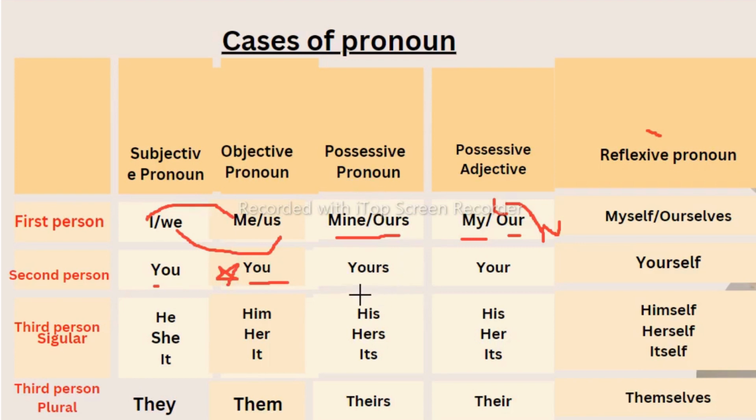Like this house is yours. This book is yours. And in the possessive adjective we are not using s here. Simply we are saying your. This is your book. This is your college. This is your house. So after this possessive adjective, we need to mention a noun here.